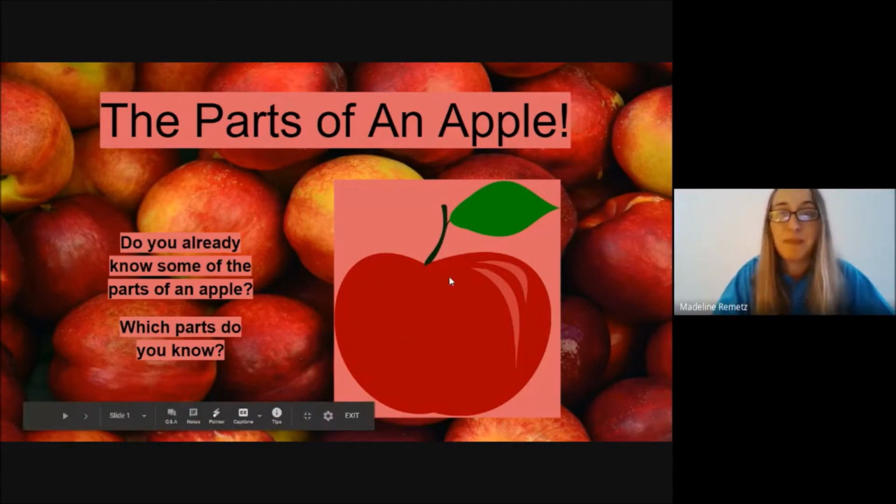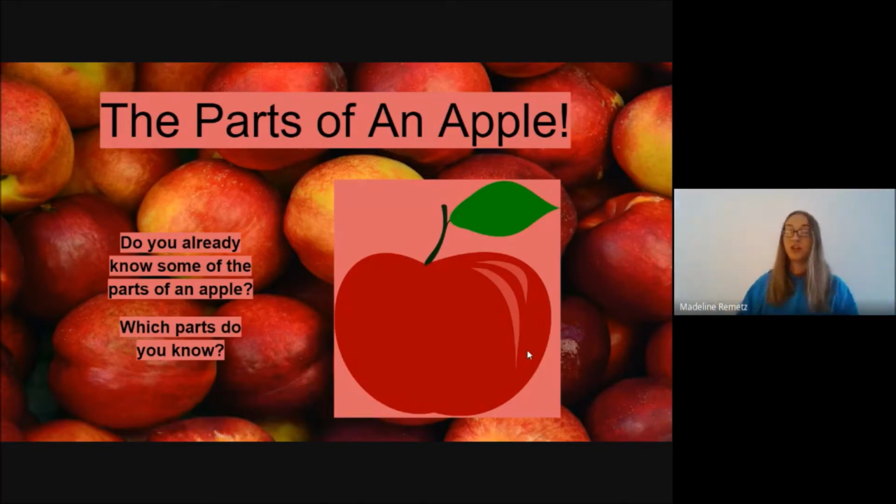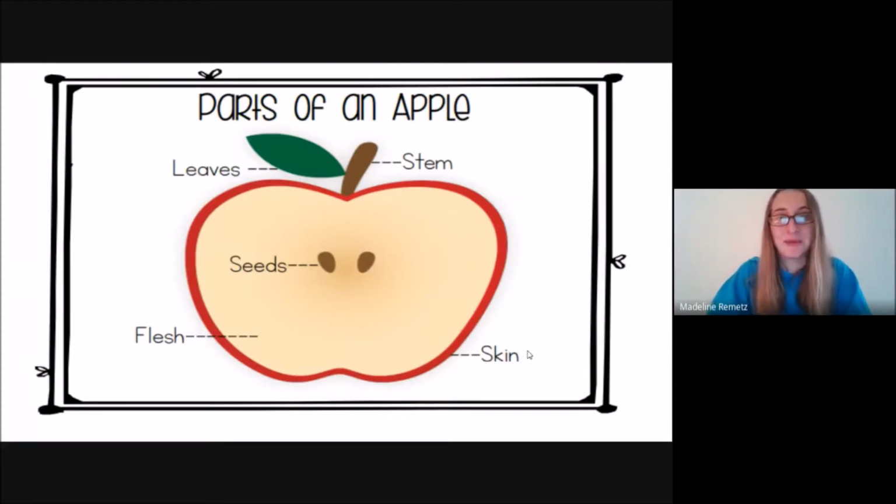Well, there's the parts of the apple that we eat, and there's the parts of the apple that we do not eat. And we'll talk about that as well. And today on your homework, you'll have to let me know just exactly what those parts are. Let's get started. So the parts of the apple, this is if you cut an apple in half, and this is what you would see.